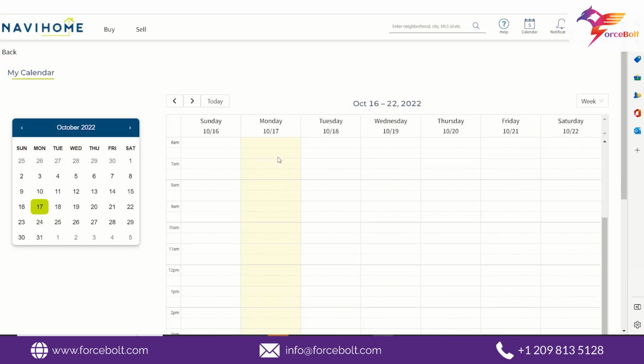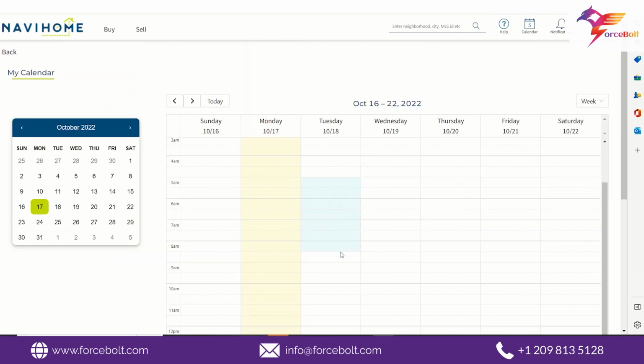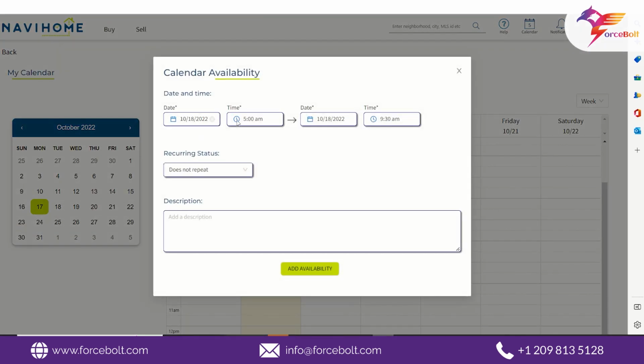Here we can create an event for a particular buyer. Just select the specific dates like this. As you can see here, we can select the event starting date and ending date.